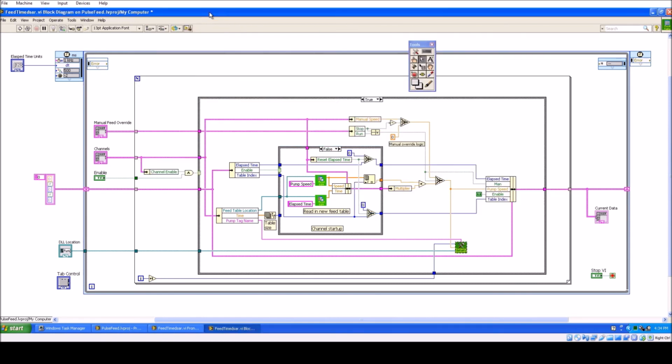So at this point, we've gone over the detail operation, and not much else to say on this VI.